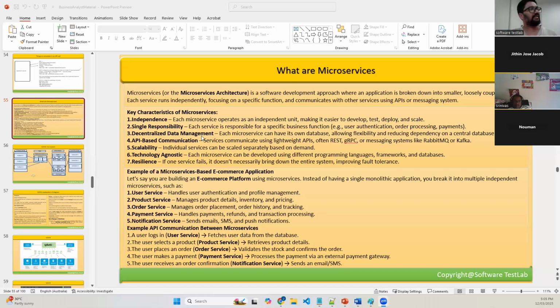Decentralized data management: each microservice can have its own database. So basically, every microservice will have its own database, allowing its own flexibility in storing the data. So it's decentralized data. You don't need to have a big database or data warehouse. Each server will have its own database where you store the data. API-based communication: services communicate using lightweight APIs, often REST or gRPC, or messaging systems like RabbitMQ or Kafka. That's that one.